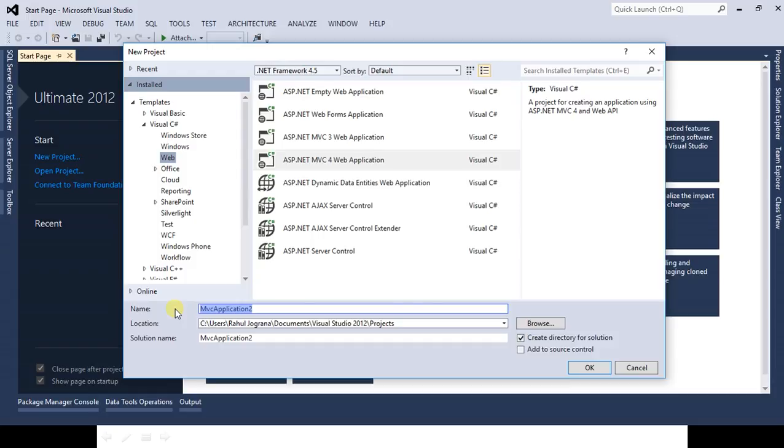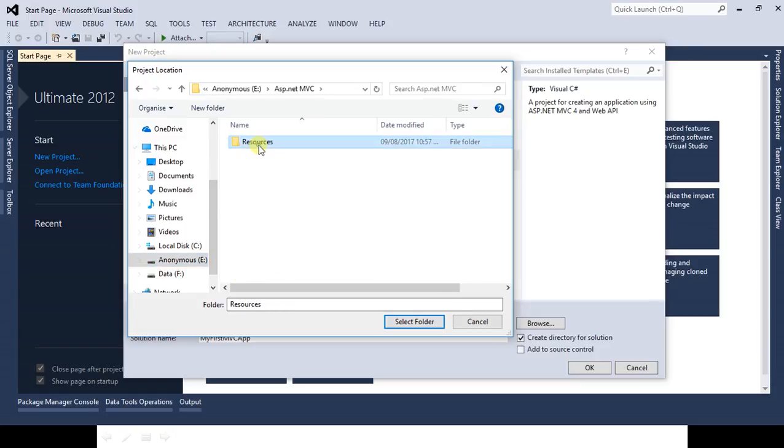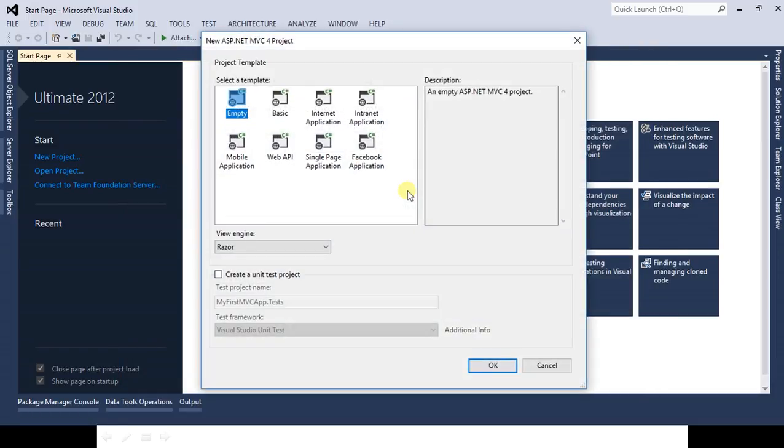I am giving it the name My First MVC App, and I am changing the location of my MVC application to the resources folder, which will physically store our MVC application under ASP.NET MVC and resources. The solution name is the same as the name of our application. Hit OK, and I am choosing Basic. In this tutorial I am going to show the basic template, and hit OK.